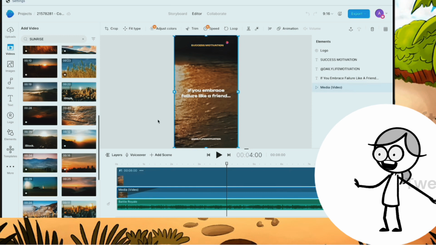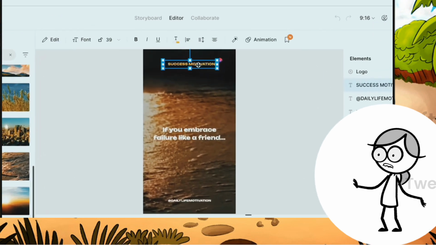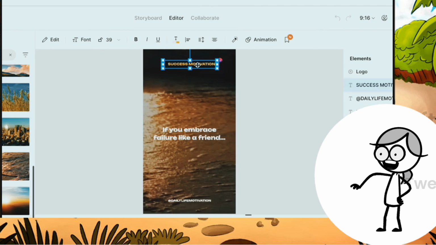You can also go ahead and change the colors for some of the fonts to bring in even more variety. Let's say I want to change the background color for this bit that says success motivation.